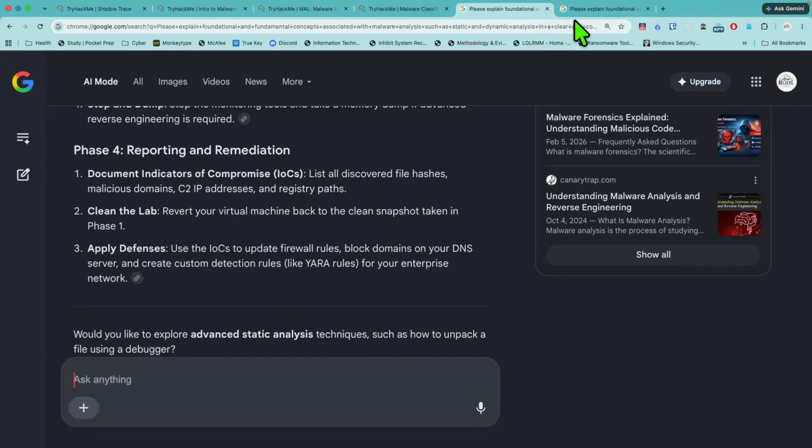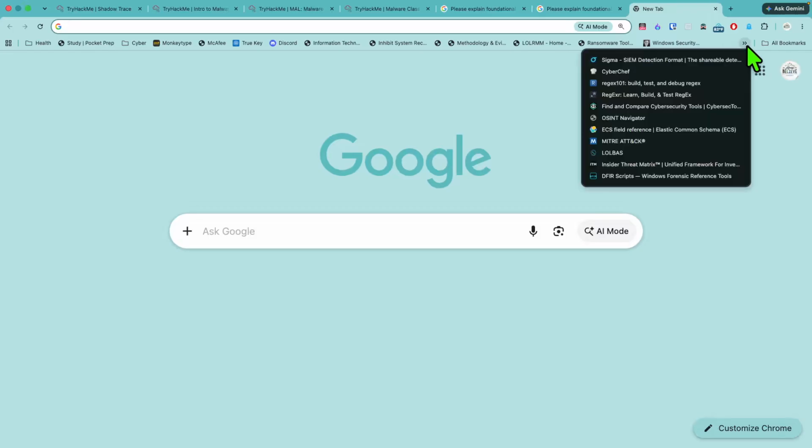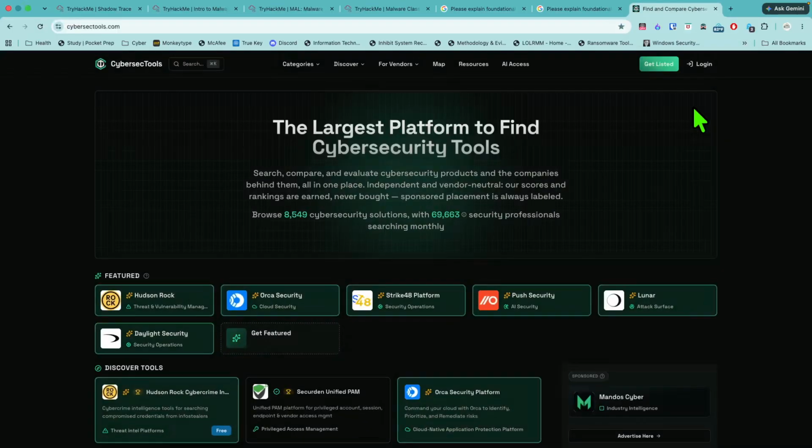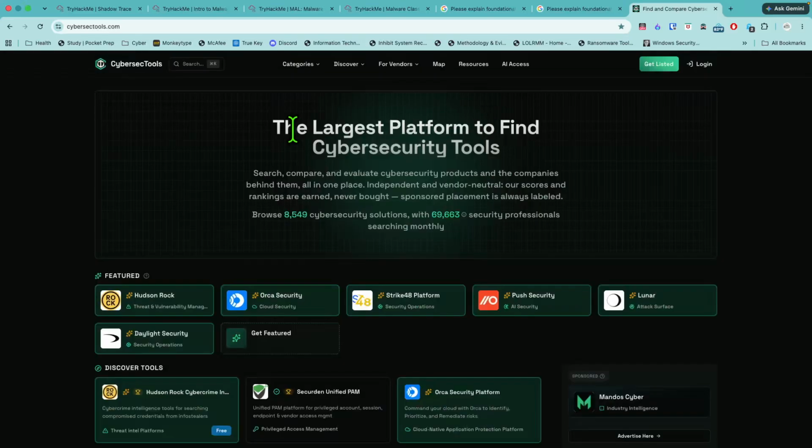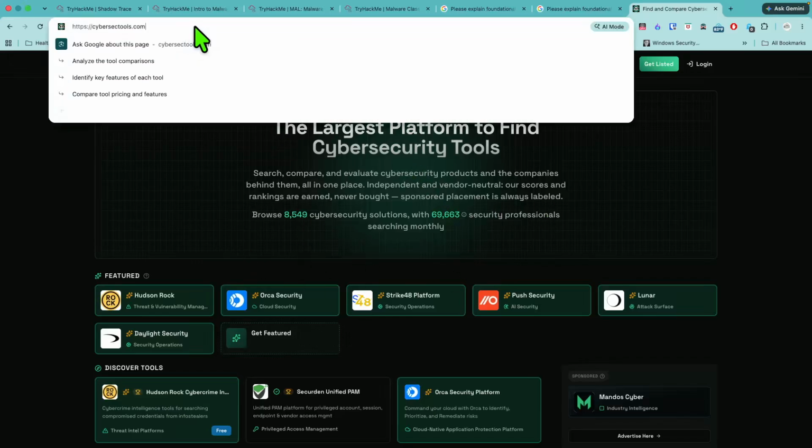Let me show you guys the really helpful website. It is Cybersecurity Tools. It's a really great way to understand products, companies, and free open source tools all in one place. It's constantly being updated and maintained. For example, you can browse about 8,500 cybersecurity solutions, with 69,000 security professionals searching monthly. So it's a very comprehensive database to help you find more information about cybersecurity tools, products, and companies all in one place. I highly recommend bookmarking it. It's completely free to use, and the URL can be found here.